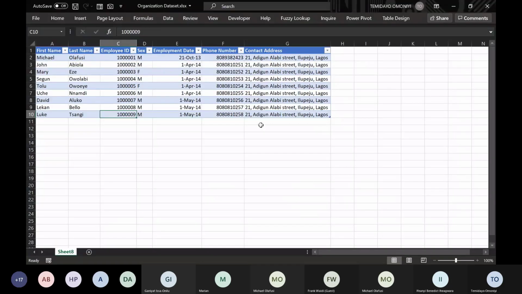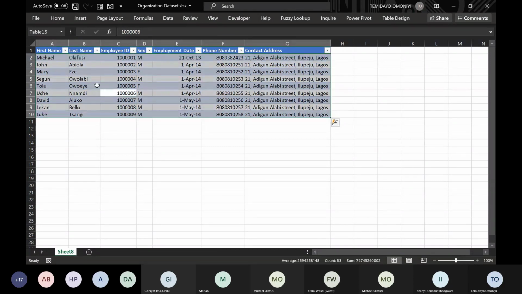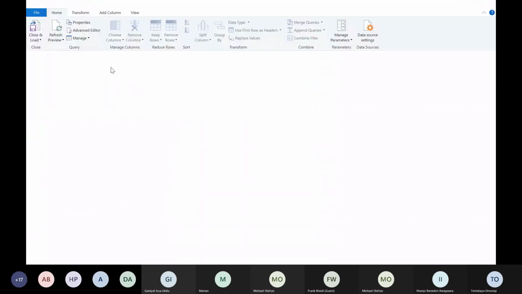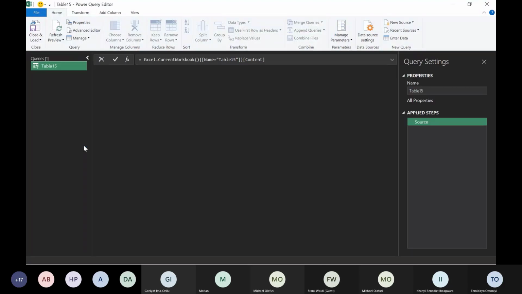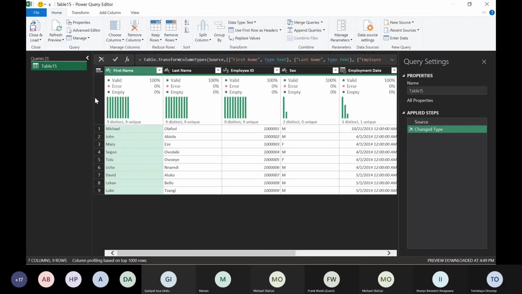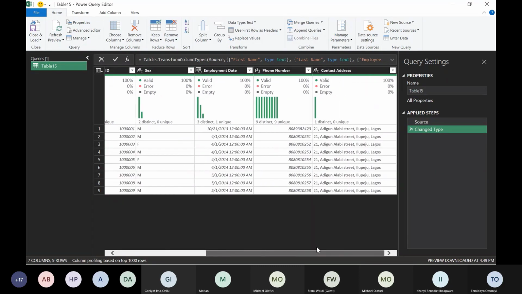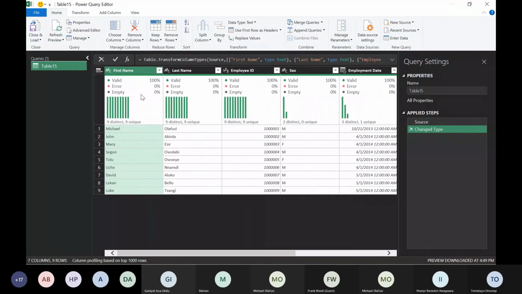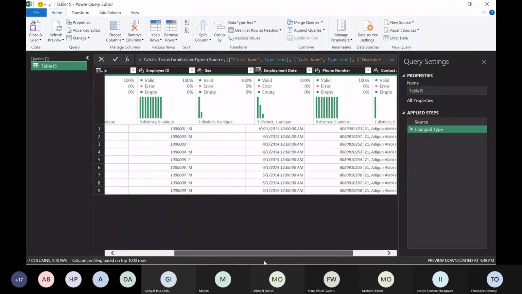So let me go back to my Excel. One of the ways of going around this is to create a custom data type using Power Query in Excel. First things first, I select all. I'll show you how to create a custom data type. Now I select all, I right click, I go to Get Data from Range. So I'm in my Power Query, right? Let me see if everything is completed. Everything is okay, no error. Okay, that's cool.